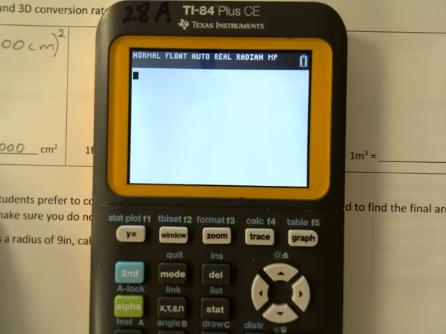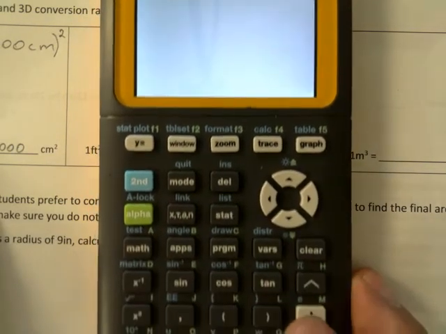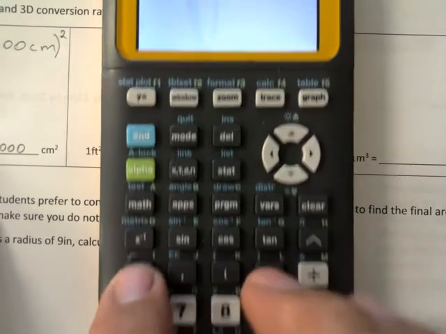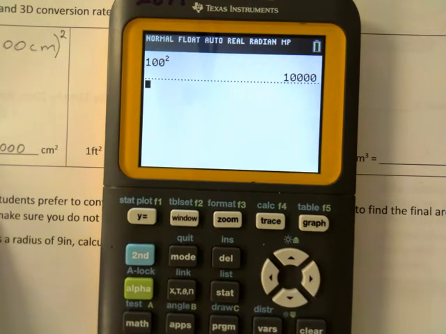And you're like, I know this already. Well, just making sure. Okay, so 100 squared, you have two options, guys. There's the X2 button right here on the left. That's the easiest, quickest way of squaring something. And then you get 10,000.